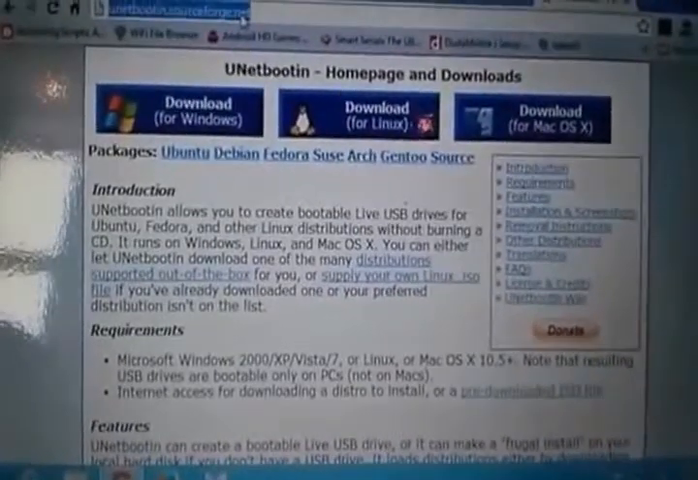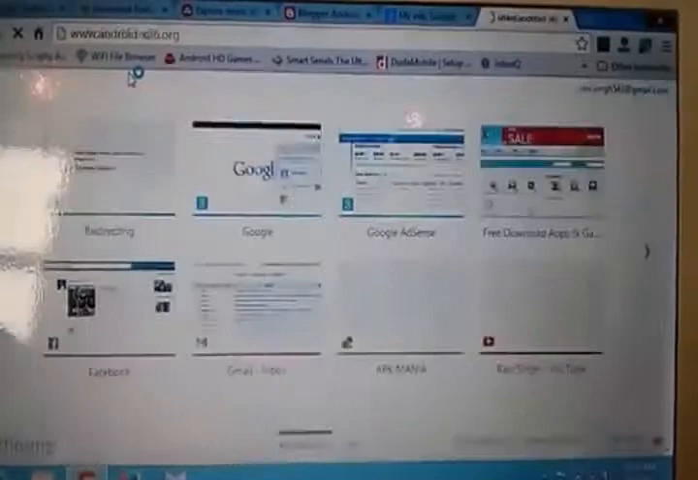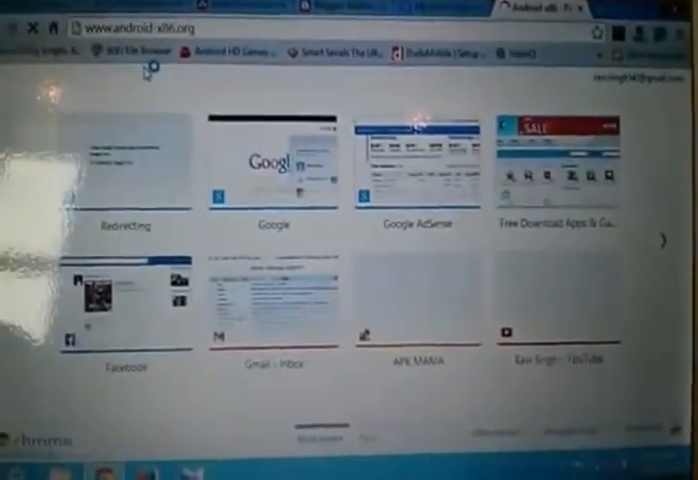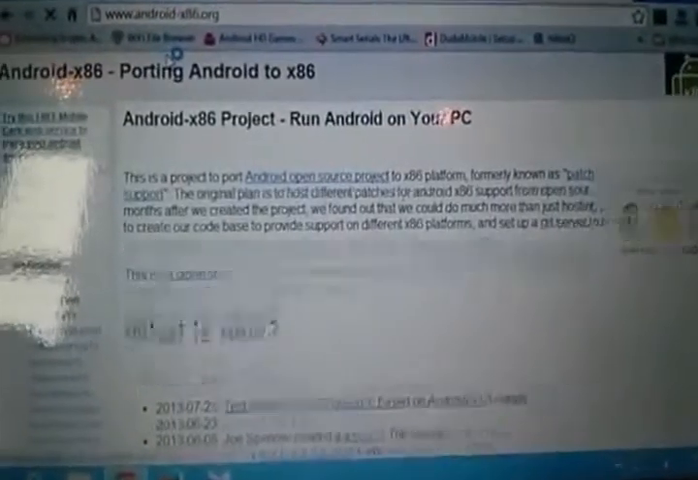Similarly, you have to download the Android x86 4.3 Jelly Bean ISO file from android-x86.org. This is free to download and it has been released recently on July 25th. Click on the download menu.